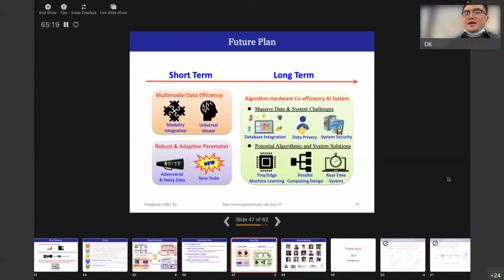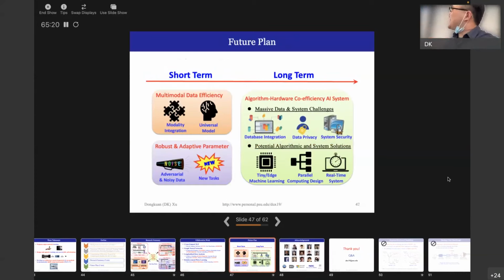For the future plan, in the short term, I will focus on multimodal data efficiency. I'm very interested in a single learning system which can handle data from different modalities. The second is robust and adaptive parameter efficiency. For example, I want to efficiently scale existing methods to new datasets and new tasks. In the long term, I focus on algorithm-hardware co-designed efficient AI systems, because I believe the co-design of algorithm and hardware will be the future of AI in the next 5 years.